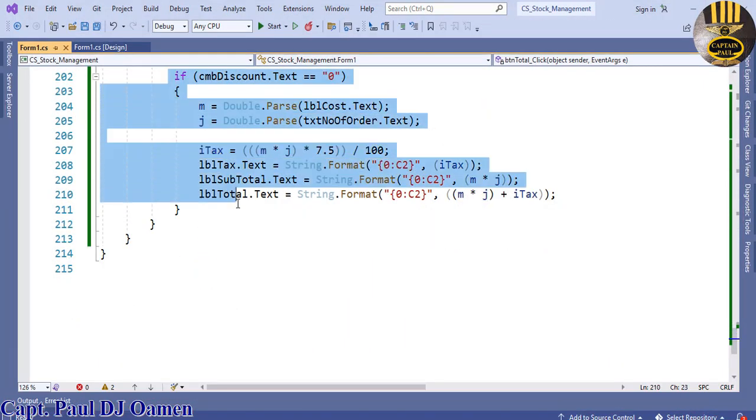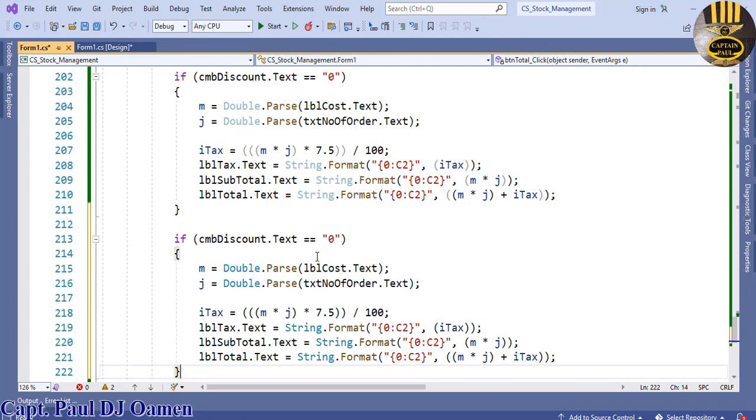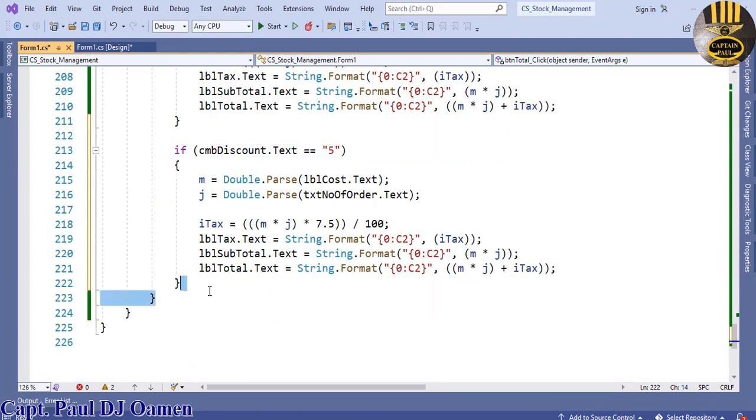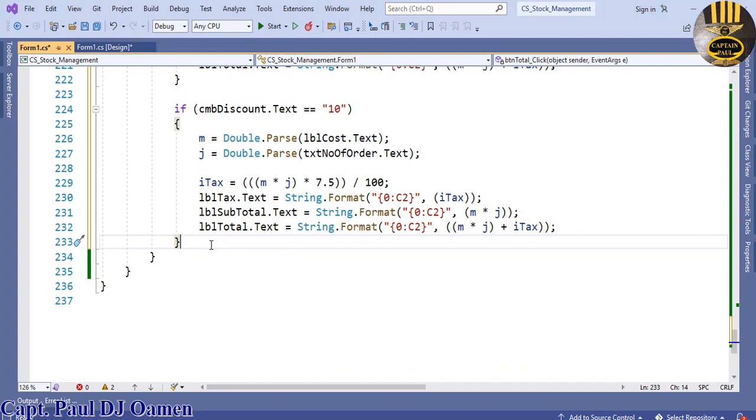So I'm going to copy this and paste that right here. That will be 5. And repeat the same thing for 10. Whoops, undo that. Just deleted something. There we go, for 10. Okay, so let's try these ones out.